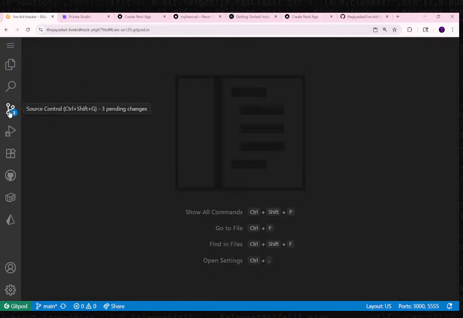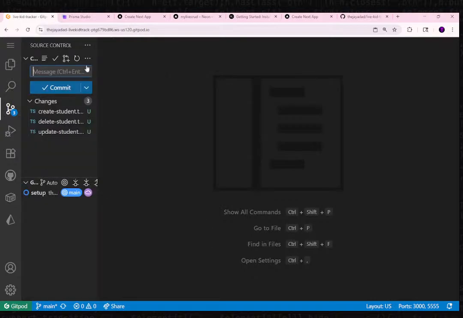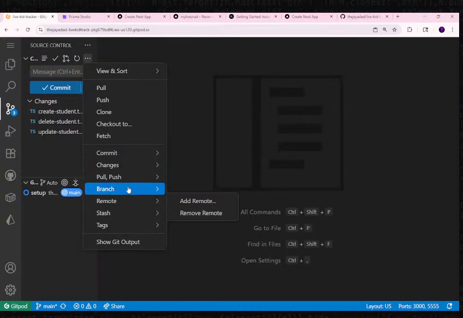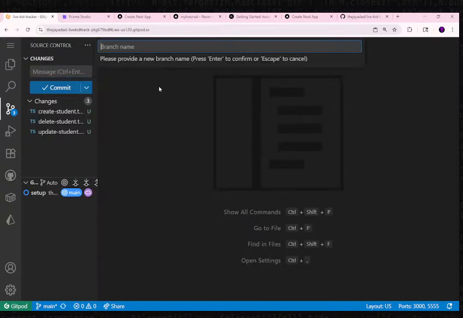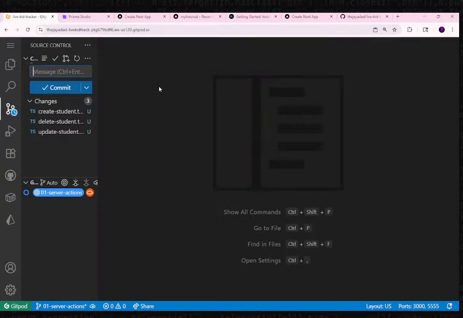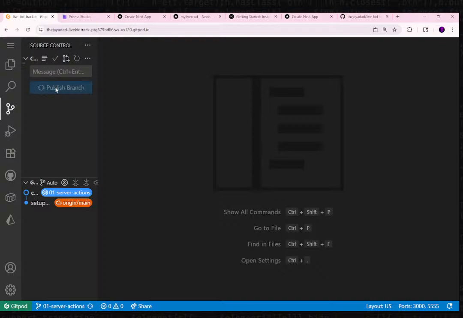So since we've just updated the server actions, I'm going to create a separate branch for those now. Server actions. All right. And then the commit message: CRUD server actions added. And we'll go with commit. And we'll push this.